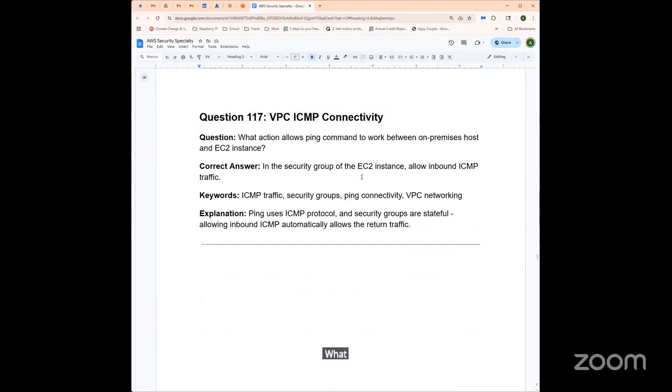What action allows the ping command to work between on-prem hosts and EC2 instances? In the security group of the EC2 instance, allow inbound ICMP traffic. Ping uses the ICMP protocol, and security groups are stateful. Allowing inbound ICMP automatically allows the return traffic.